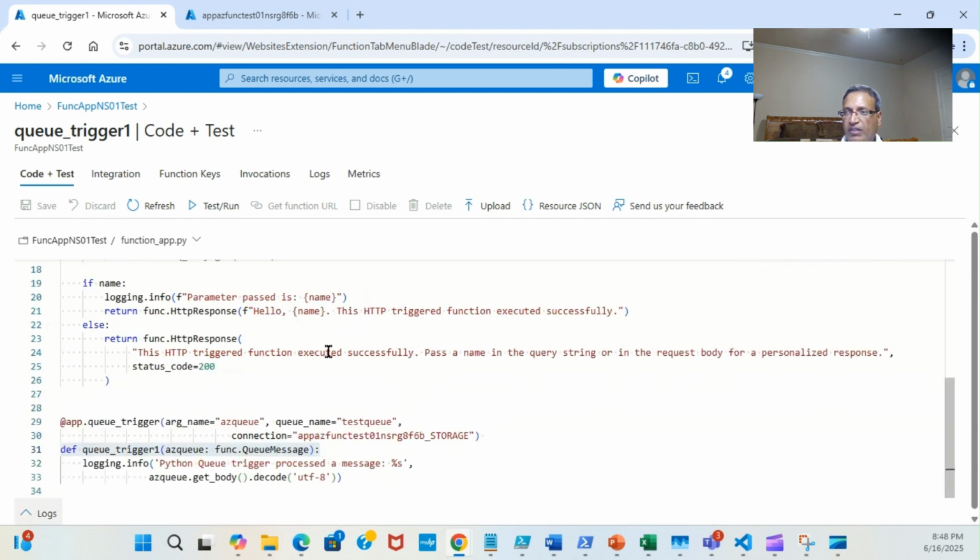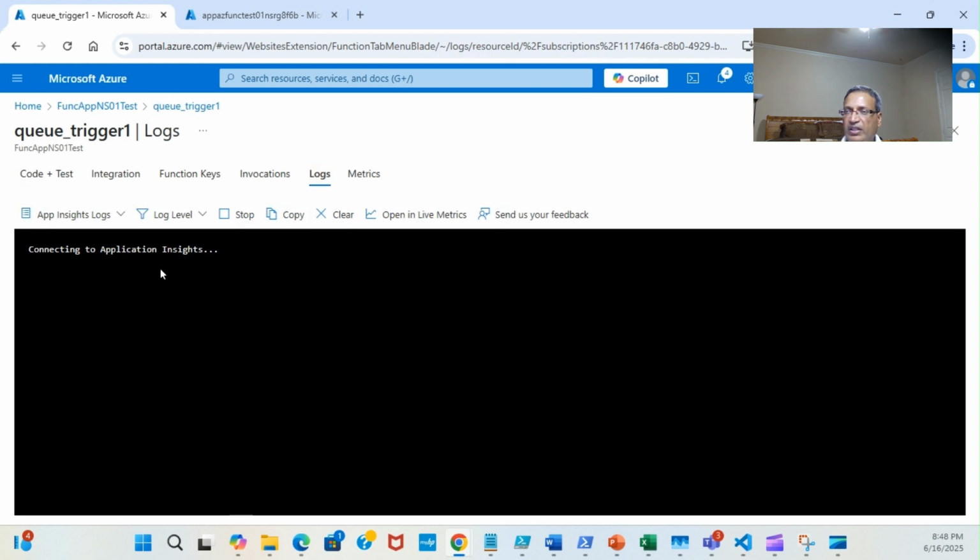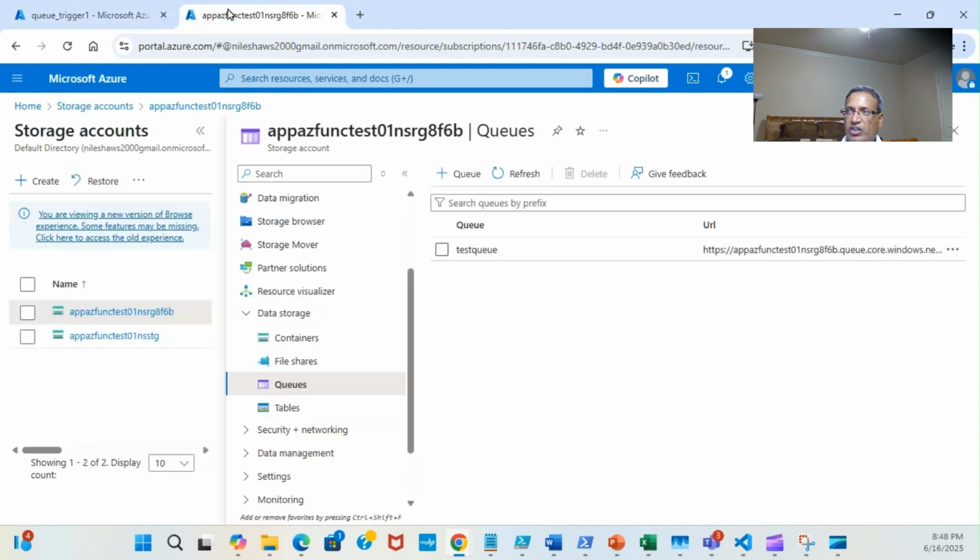So let's go ahead and see what is in that code. It's really just this Python queue trigger process the message. And then it will print %s. So it will print the message here. It'll print the body of the message, decoded UTF-8. So that's what the %s is. So let's go ahead and go to logs. That's where we will see.